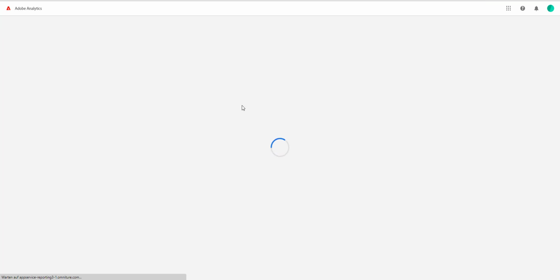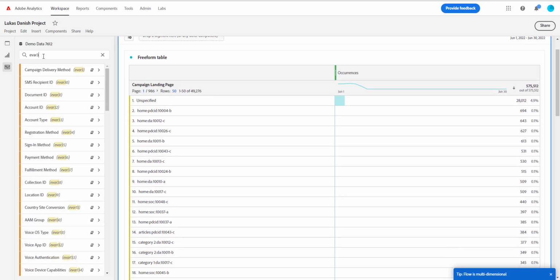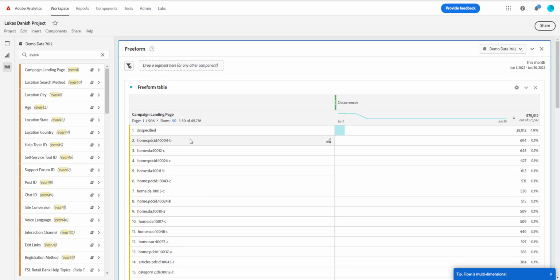Let's reload the workspace, and ta-da. So eVar 4 again is campaign landing page. So we see that this report no longer uses eVar 128, but eVar 4.